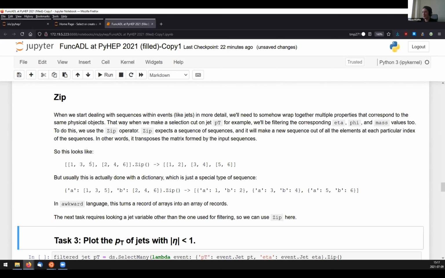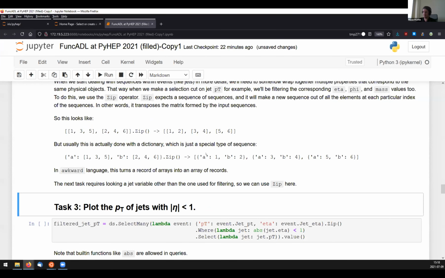So if you have a sequence like this that has two sequences within it, if you zip it, it's basically a transpose of the matrix. It'll match the first element of the first sequence to the first element of the second sequence. So 1 and 2, and then the second elements 3 and 4, and then the third elements 5 and 6. And it's often done with a dictionary, because it's easier to keep track of all of the properties. So if you have property A in some branch and property B in some branch, and then you zip them, then you'll turn this into arrays of records, basically an array of dictionaries.